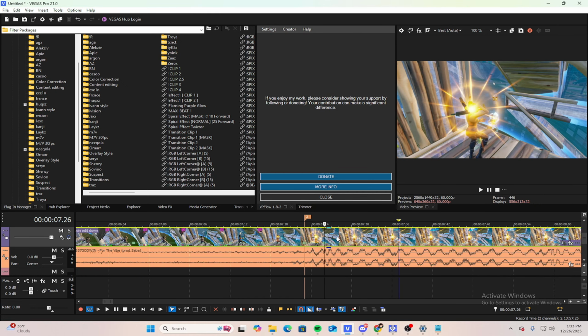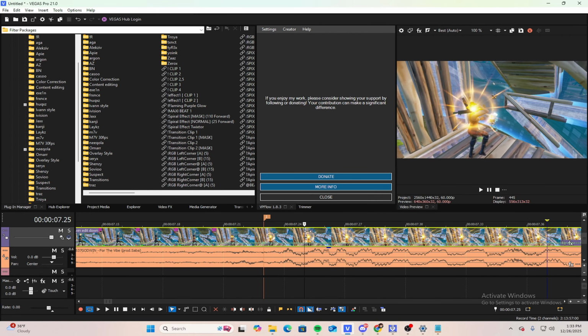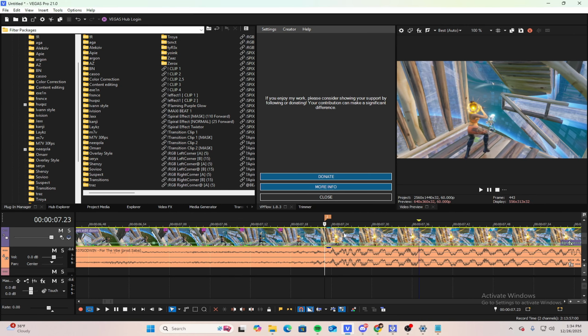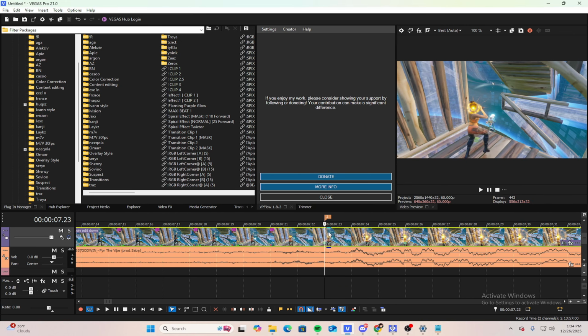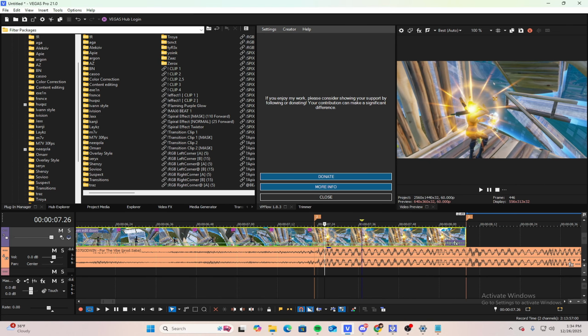So you want to do 3 frames. If you don't know how to do that, just zoom in a little more by scrolling up on your mouse, and it should check your frames. But it'll take longer to do that. So I recommend just using the arrows.